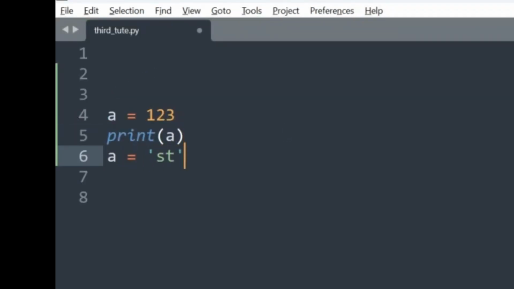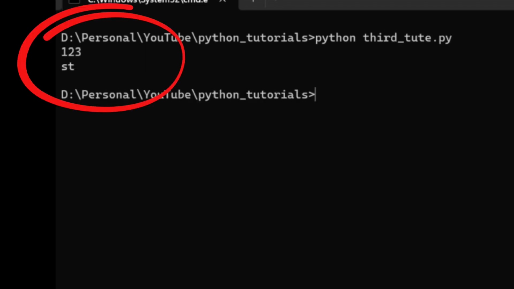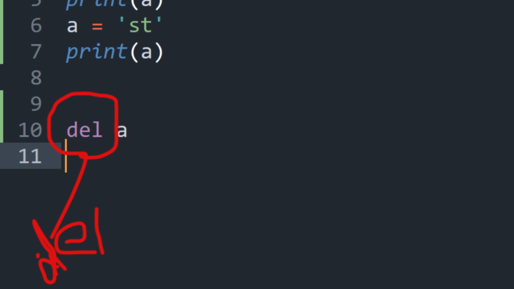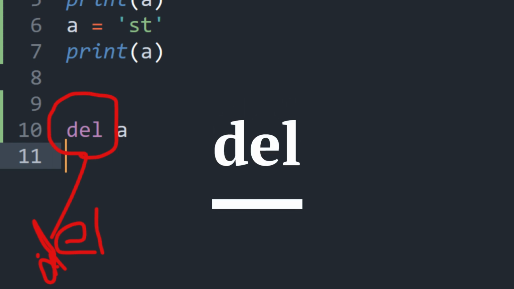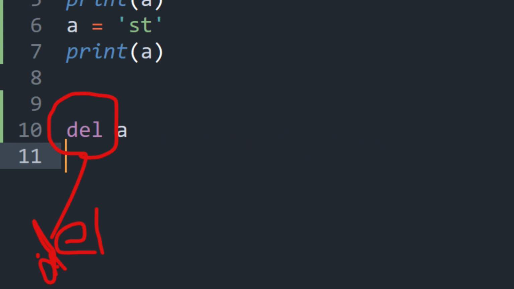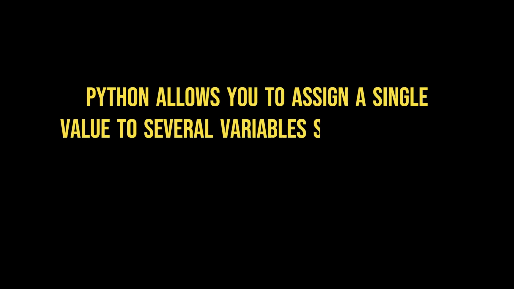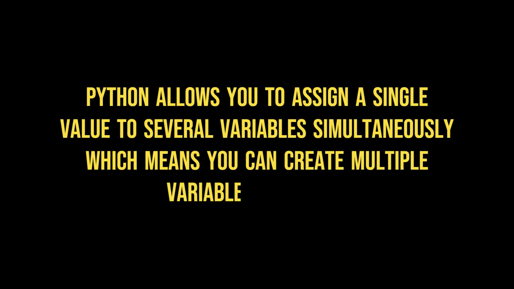Now let's print the variable using the print function and see the output. To run this file, open your command prompt and type python, space, the Python file name, which is third_tut.py, and press enter. The output is the same value assigned to the variable. Now you can also delete a variable. Yes, you can delete a variable by using the del statement. The syntax of the del statement is shown here. You can delete a single object or multiple objects by using the del statement. Multiple assignment. Python allows you to assign a single value to several variables simultaneously, which means you can create multiple variables at a time.